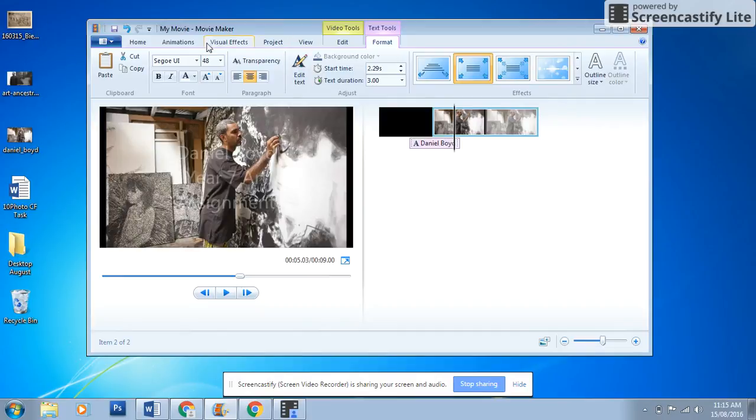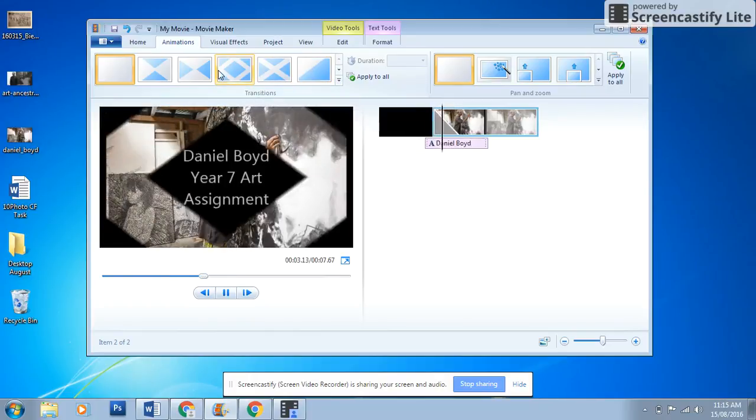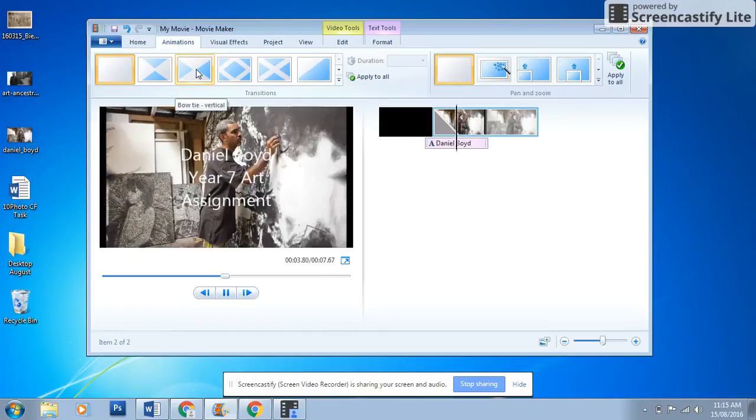Now, what we've got there at the moment is it goes straight from black to our image. I don't want that. I want it to look a bit smoother than that. So I'm going to go over here and click on Animations. Here we have this thing called Transitions, which shows the different ways that we can fade to the next image or video.